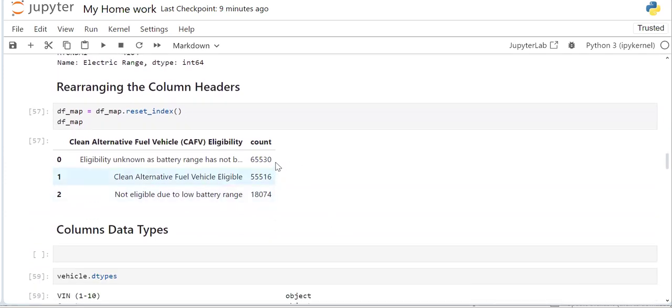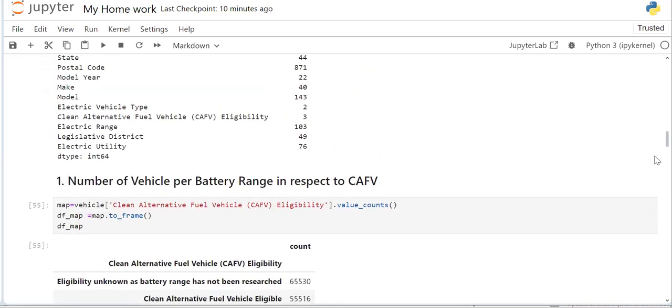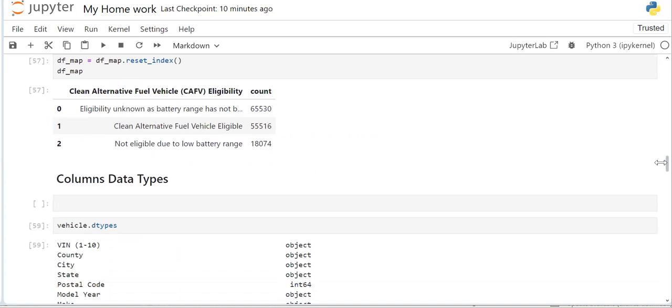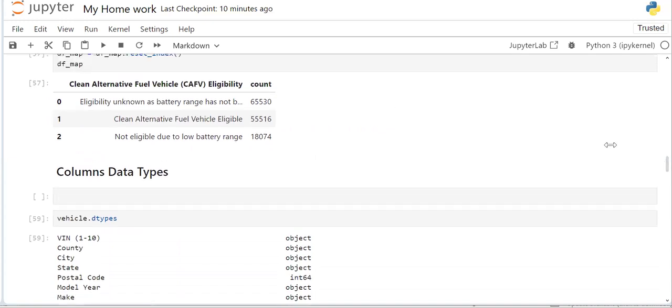Here's the same figure with what we have upstairs. What I did here was to rearrange the column. Look at it. If you look at this place, this count is not falling in this line. So the syntax to rearrange it for proper presentation is this.